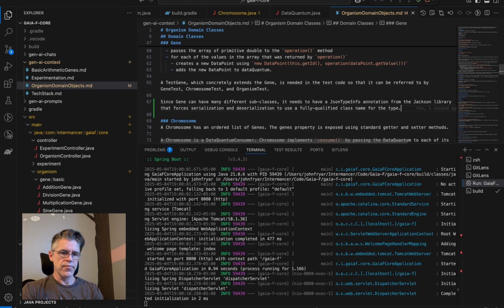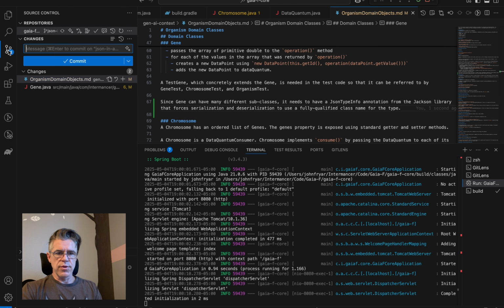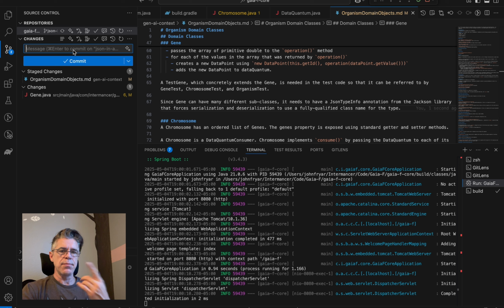Okay, now this is going to be interesting because we're not going to push the change to gene. We're just going to push the change to the context document and see if Claude, when we update, will give us the correct version of gene based on this change to the context document.